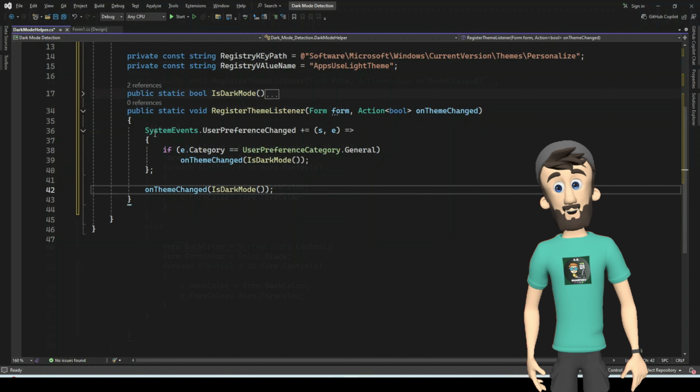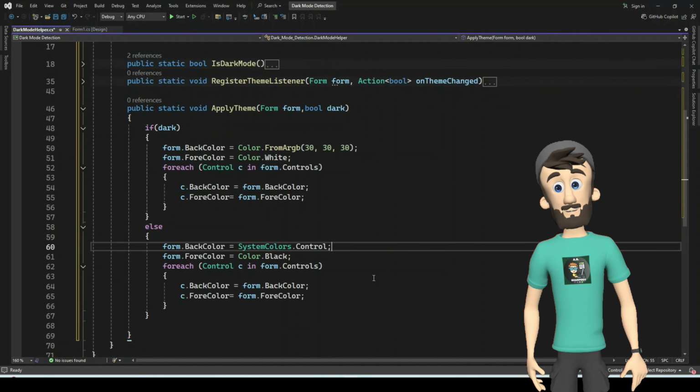Finally, we have the ApplyTheme method. This is where we actually dress up the form and its controls. In dark mode, the form goes deep dark gray, and all text pops in crisp white. Switch to light mode, and it goes back to classic Windows control colors. And yes, it loops through every control on the form, so buttons, labels, panels, you name it, match perfectly. No awkward color mismatches here.